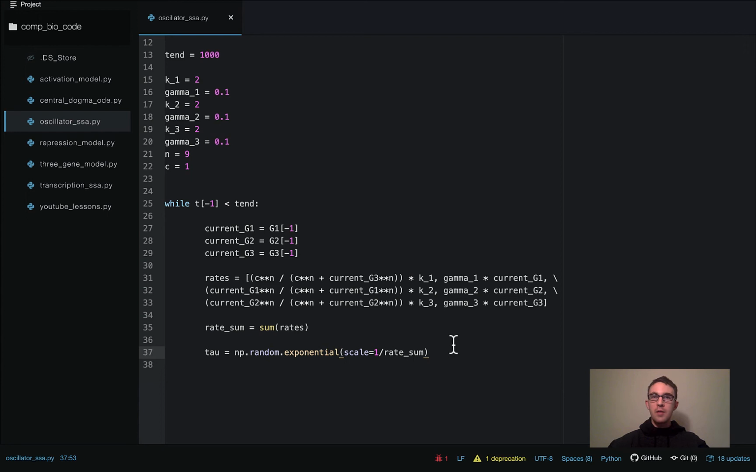But usually we give some parameter lambda, but here the scale parameter is 1 over lambda. So if we want our lambda to be the sum of the rates, we need to actually pass in 1 over lambda for the scale.